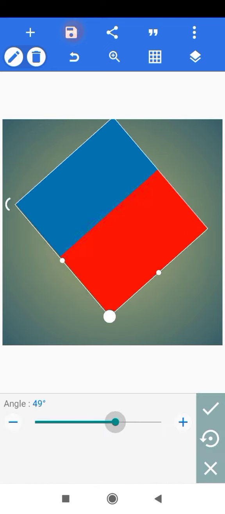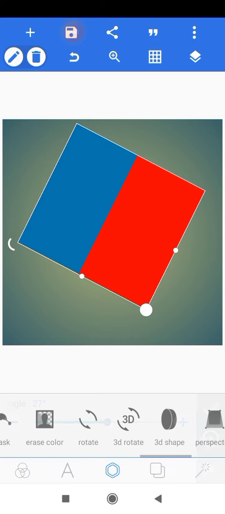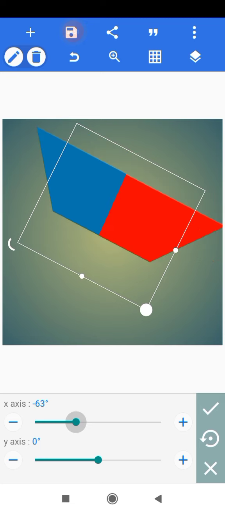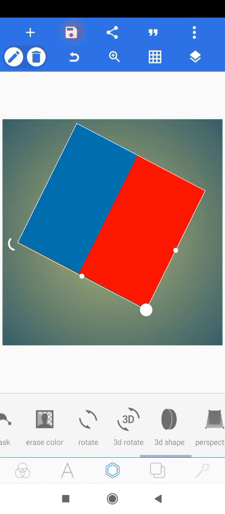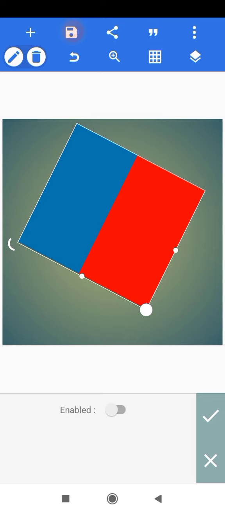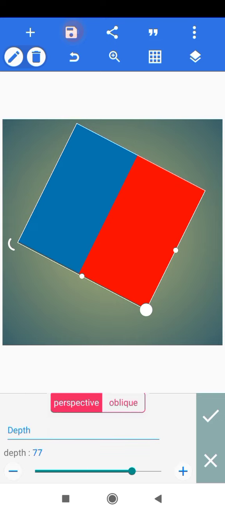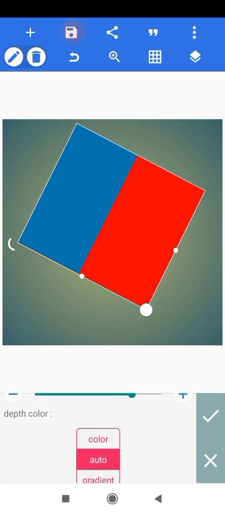So the next one is the rotate. You can see we have talked about this rotate before, and you can see the option. The next one is the 3D rotate. If you want to have a 3D effect on your design, you can see what it is and what it gives. So the next one is to have a 3D shape, and we've talked about it when we were discussing the text.